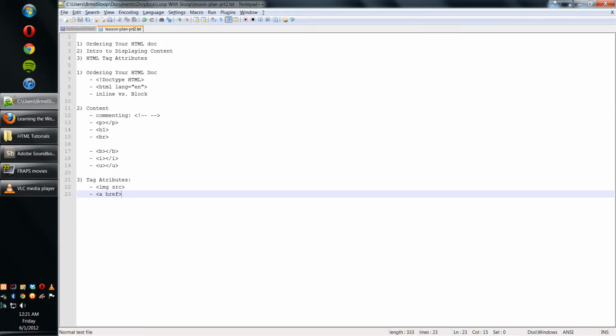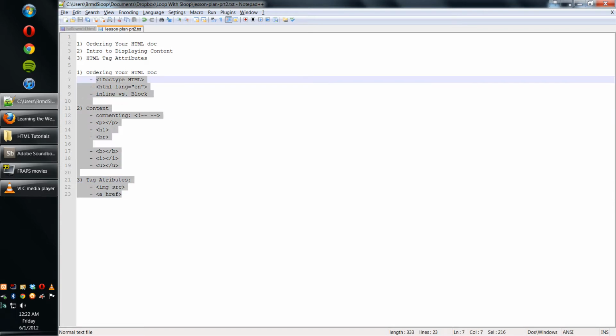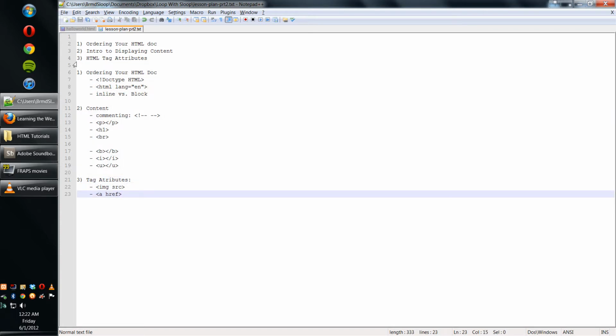What this is basically going over is HTML design, trying to get you your first website up and built. Alright, so what we're doing now is breaking our lesson into three separate parts today. The first one is learning how to order your HTML doc. We talked a little bit about that in the last episode, but we'll expand on that. Secondarily, we will go into an intro to displaying content on your website, and then move on to talk about HTML tag attributes. So you can see an overview of what we've got going on right in here.